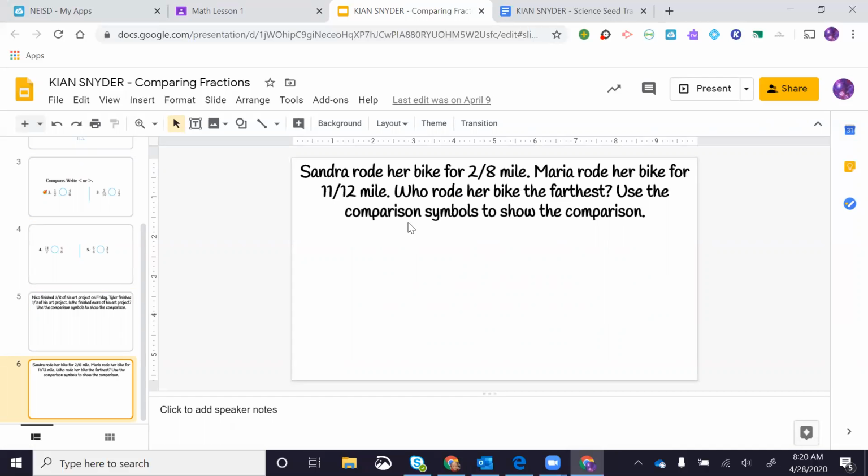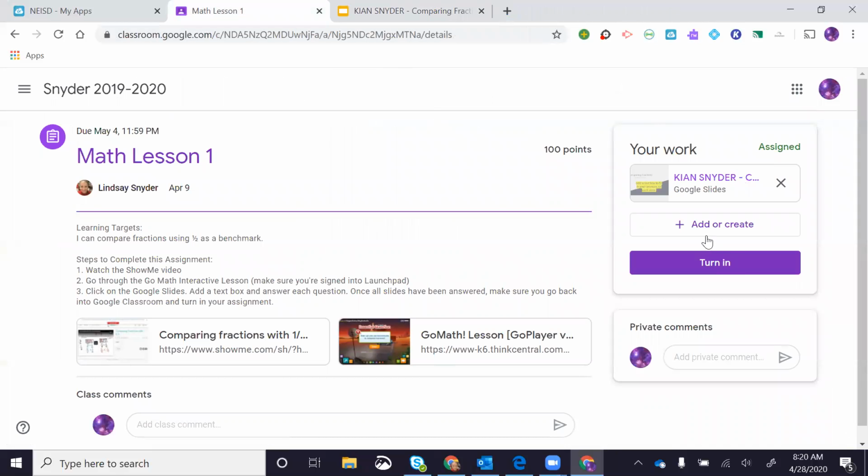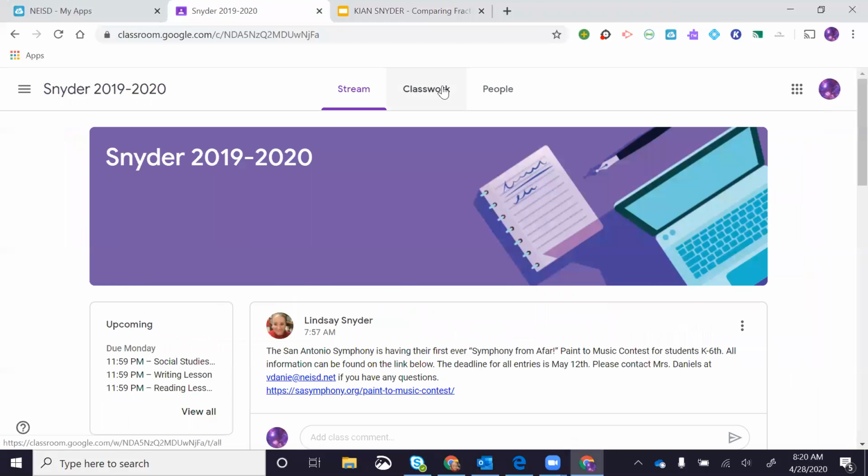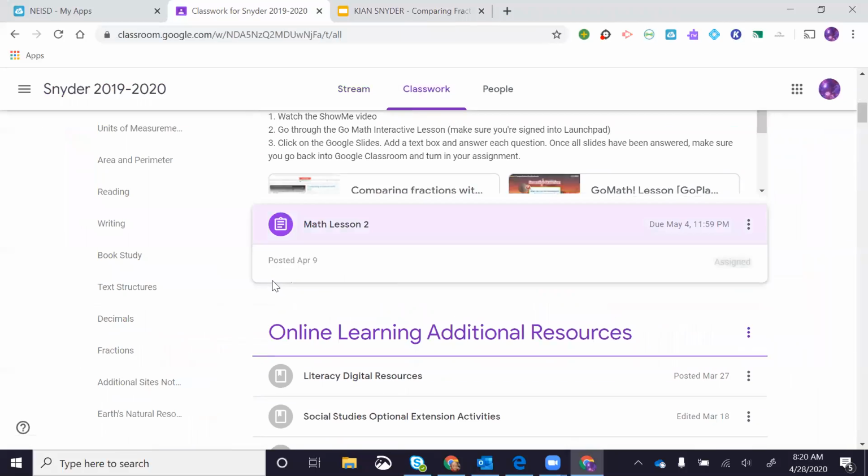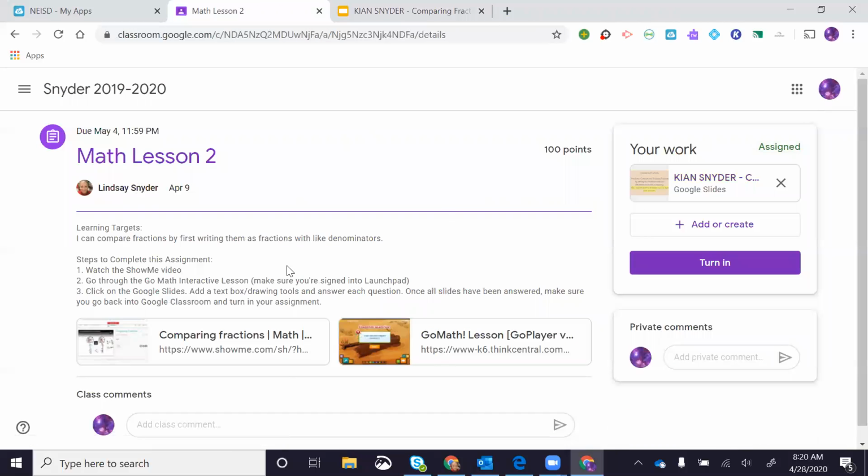You're going to use the comparison symbols to show. So is 2/8 greater than, less than, or equal to 11/12? And then put the name. It's going to be either Sandra or Maria of who rode their bike the farthest. All right, so that's lesson 1. Once you're done, you'll exit out of your Google Slides and you'll click Turn In. Then go back to classwork and go to lesson 2.